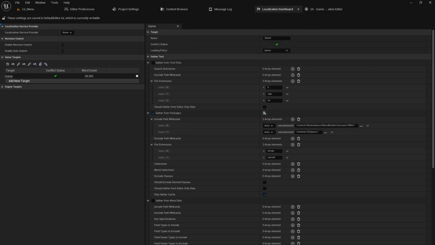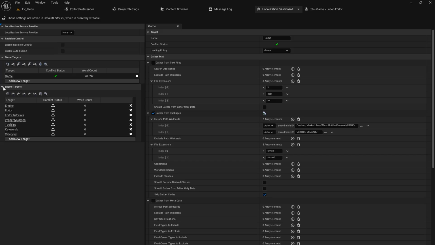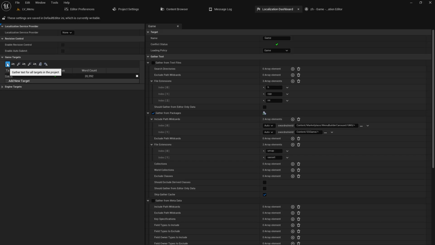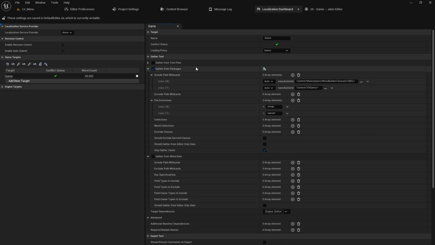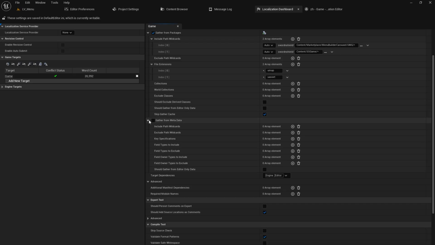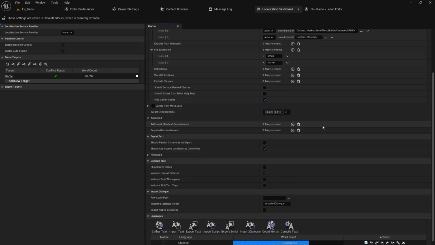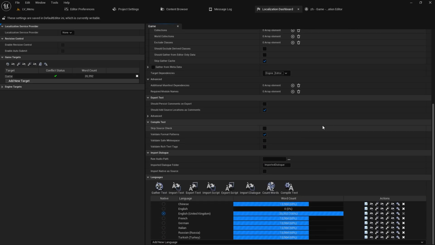Double-check that everything is properly configured in the localization dashboard. In my case, under the Include Paths section, I've added a dedicated folder containing the game's content, as well as the plugin responsible for the options menu. The cleaner and more organized your project structure is, the less cleanup you'll have to do later when managing translations. It saves a lot of time and hassle.